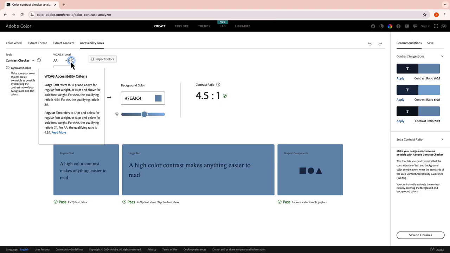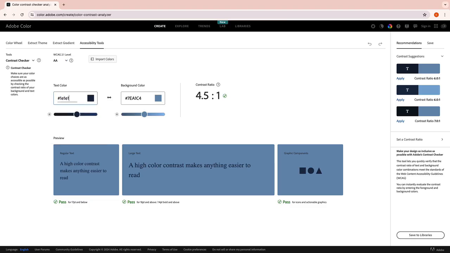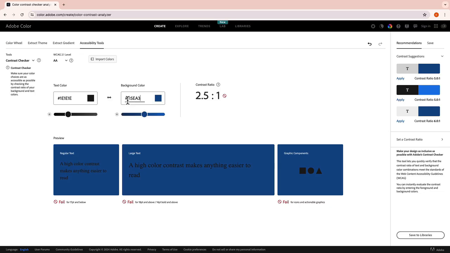Let's try an example. Here's that low contrast text from earlier. We'll use the hex codes for the text and background colors, then plug them into our contrast checker. That contrast ratio is far too low. That's definitely not going to cut it. It's way too hard to read, especially for someone with low vision.